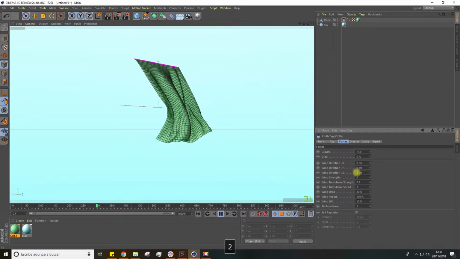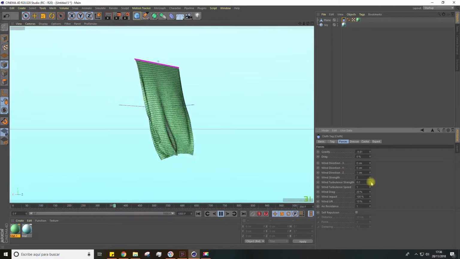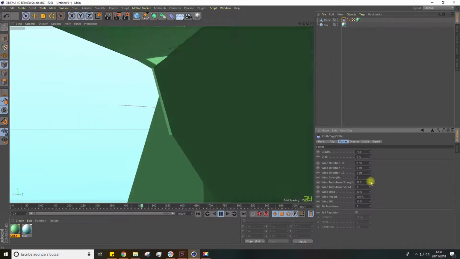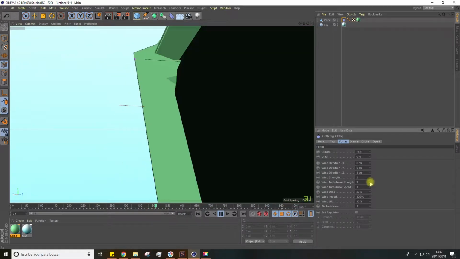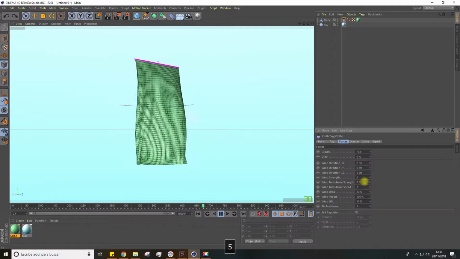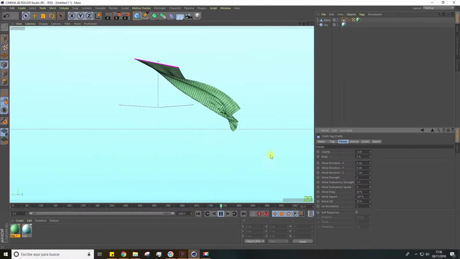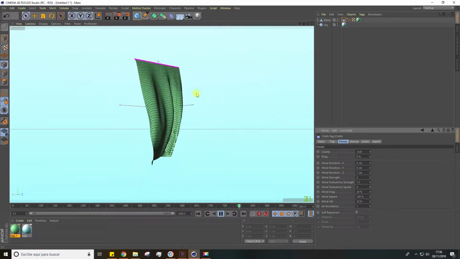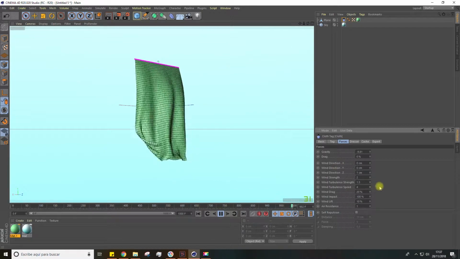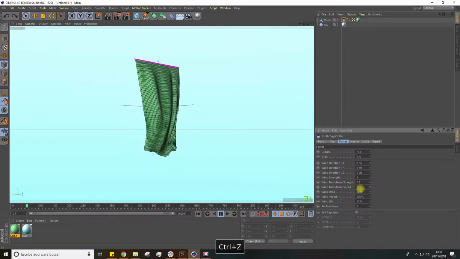I reduce the wind direction and strength. Now, if I considerably increase the turbulence, the software goes nuts. So be careful with this, okay, guys? The turbulence is connected to the wrinkles or waves on the cloth when hit by the wind, okay?